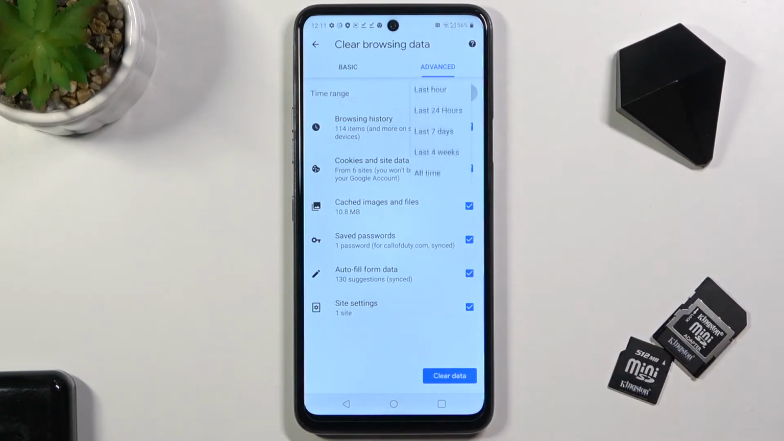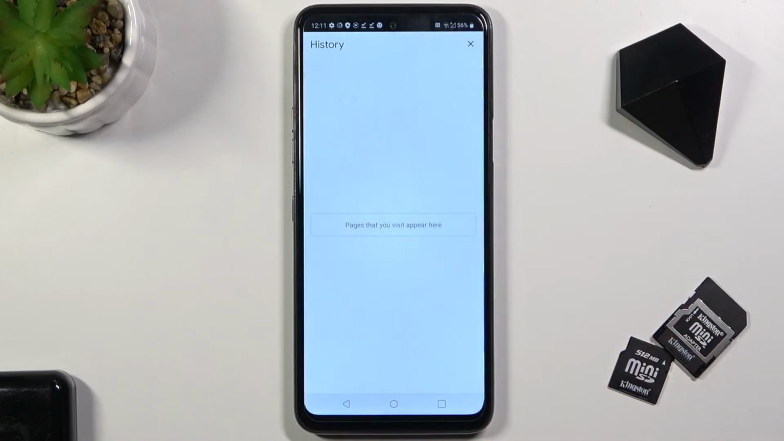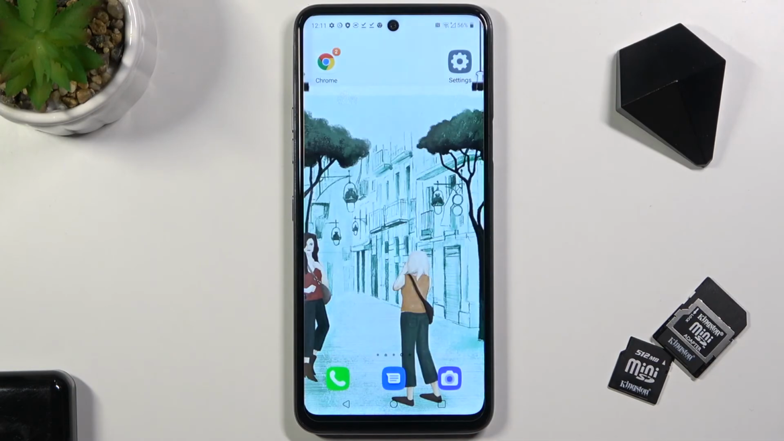so click on time range, and pick the period of time that you would like to remove this data from. In my case it will be all time, because I would like to clear it fully, and click on Clear Data. And then confirm that you would like to do it by tapping on Clear. And as you can see, that's it. From now on, you can create a new browsing history. So this is it, that will be all.